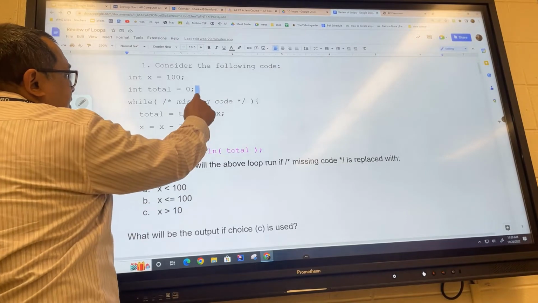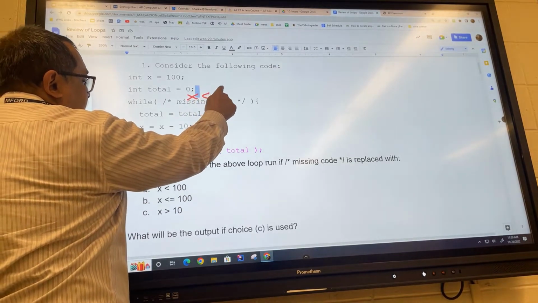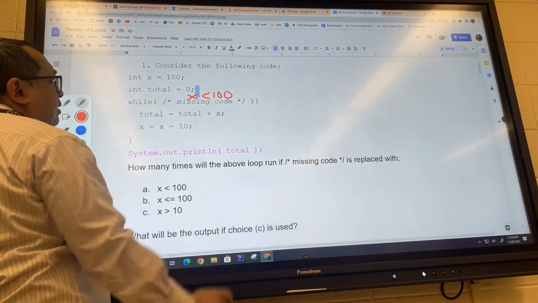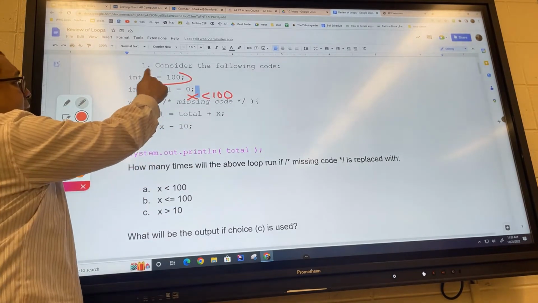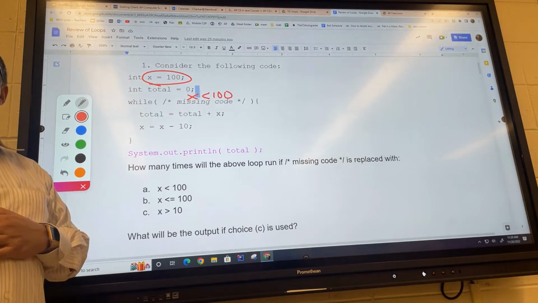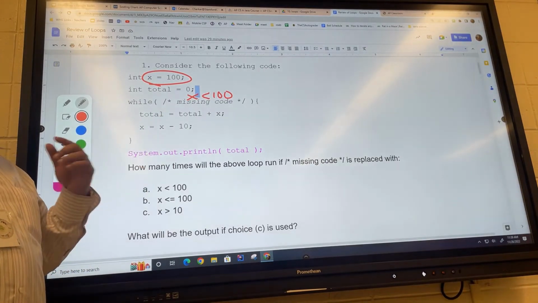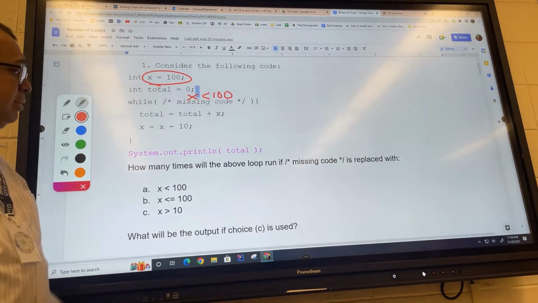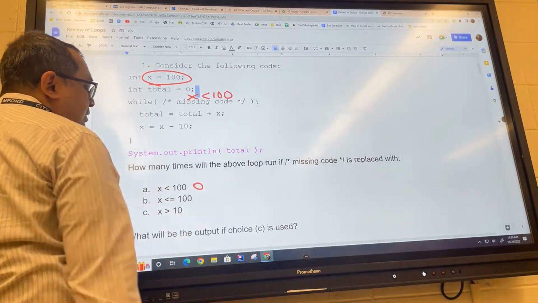So the first case is going to be x less than 100. And here you can see that x has been initialized to 100. So will this test ever pass? No. So how many times will the loop run? It will run 0 times. So let's put a 0 over here for this case.